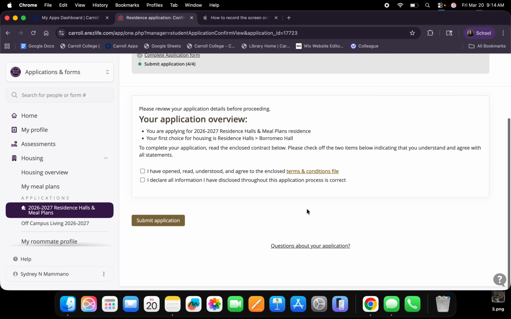All right, and this is our last thing, which is your application overview. So make sure you're applying for the 26-27 residence halls and meal plans residents. Your first choice is whatever building you put as your first choice. And then to complete this application, make sure you open and read our terms and conditions file, and then declare that all information I've disclosed throughout this process is correct. So I'm going to click both of those, and then I'll click Submit Application.